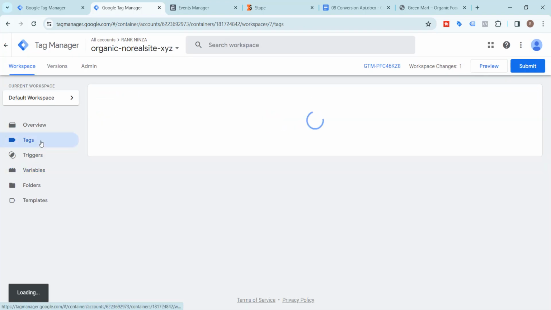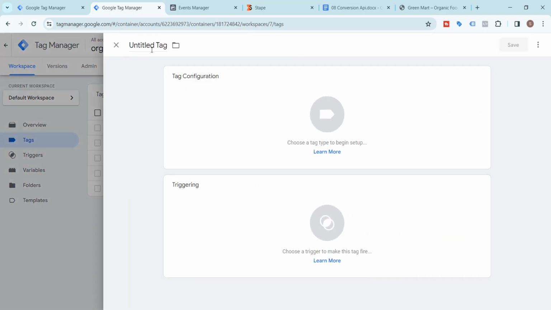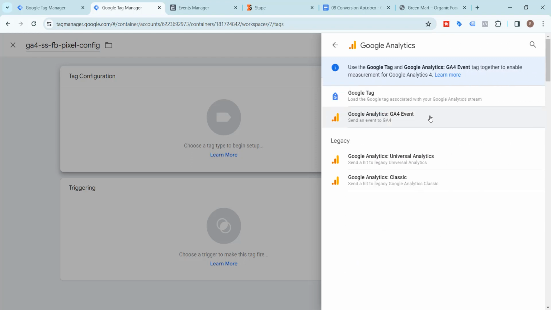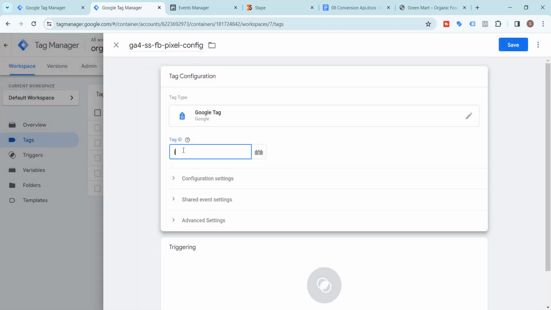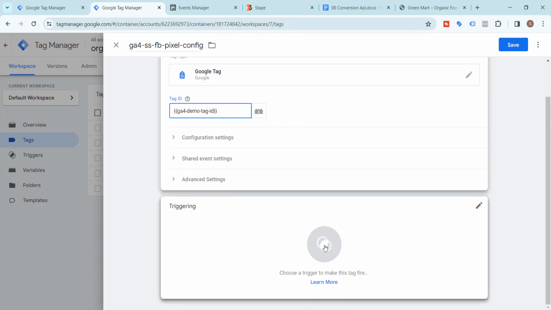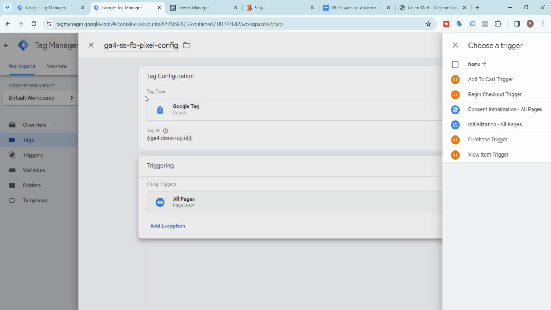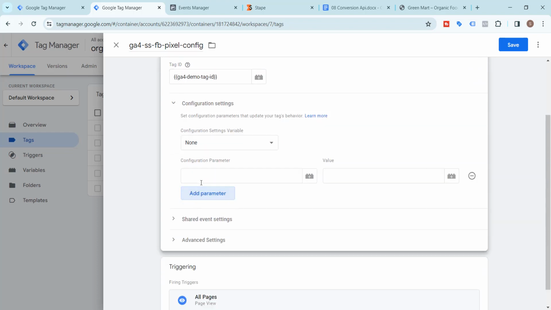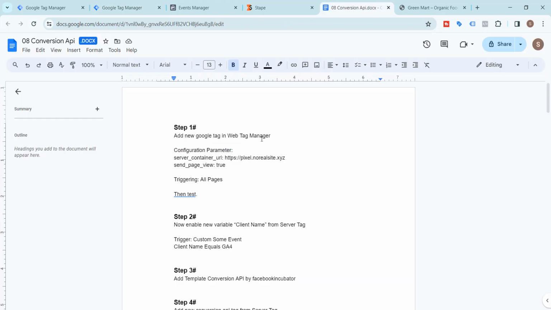Now go back to tags and click new tag, and name it GA4 SSFB pixel config tag. Now it's time to create the Google Analytics tag, and the tag ID is the GA4 demo tag ID, and the trigger will be all pages. In the tag configuration settings, we need some parameters, usually two parameters.